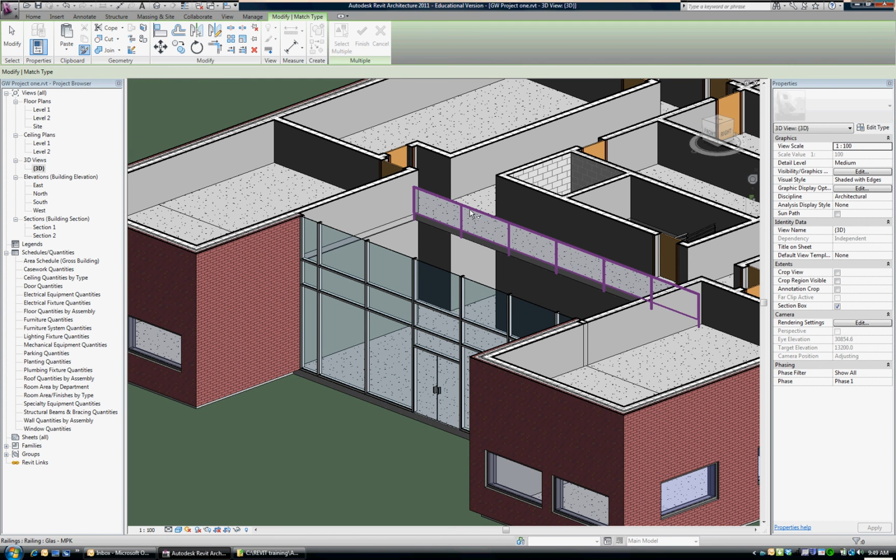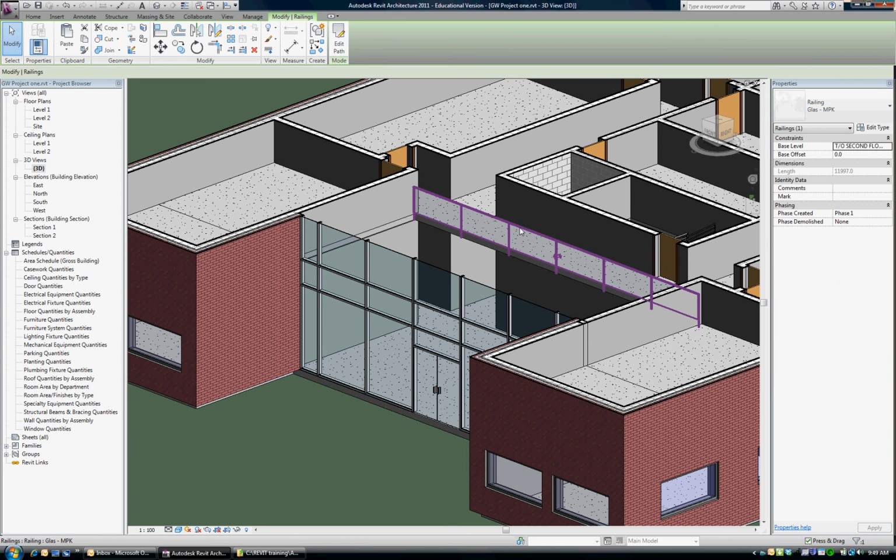And so if I click on that rail now, you see it comes up as, let's make sure, oops, I'm still in the command. Click on that, it comes up as railing glass MPK.